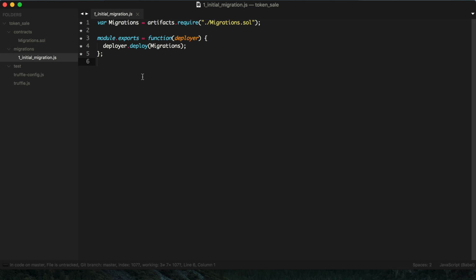Now, let me make some comments about migrations here. If you come from another development environment, maybe web development, you're probably familiar with a migrations directory that allows you to migrate or change the state of your database that you're working on. This is a similar concept in blockchain development with the Ethereum blockchain. We keep track of the migrations that we want to run in files like this.